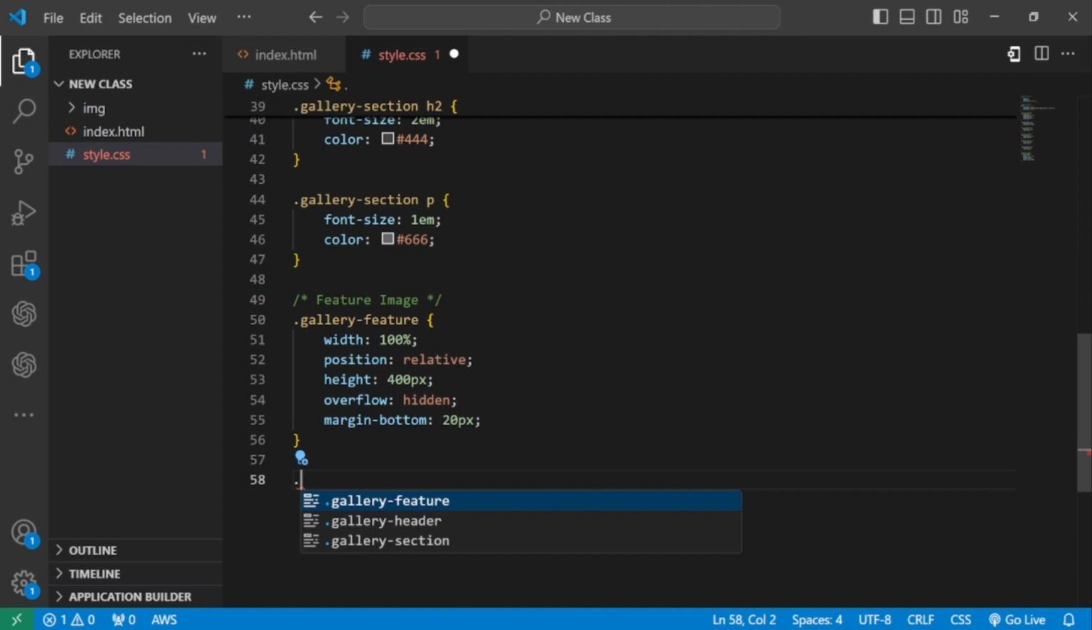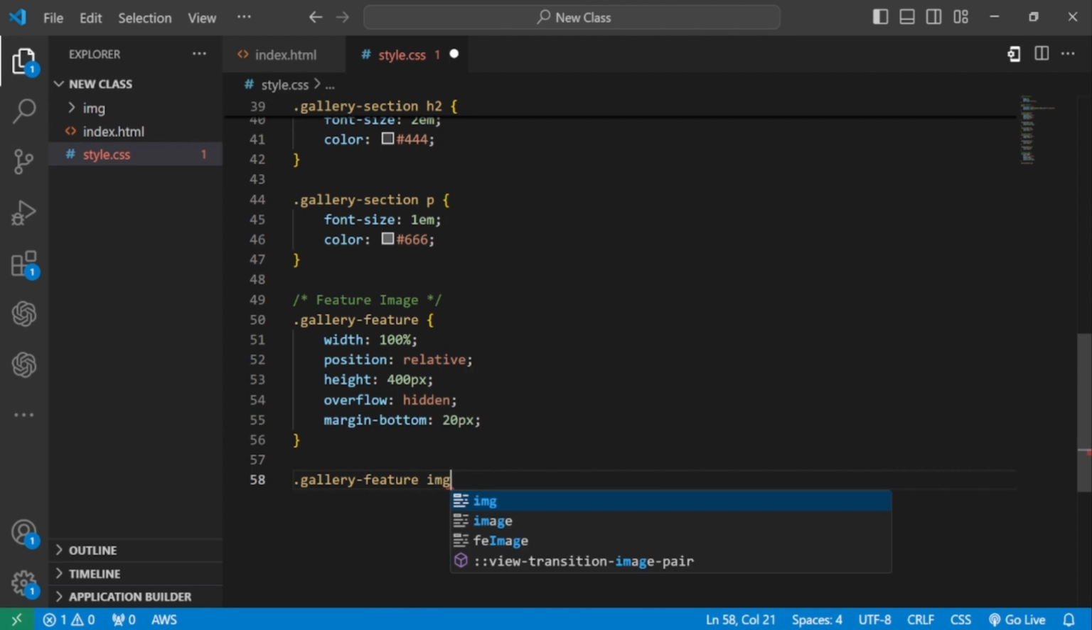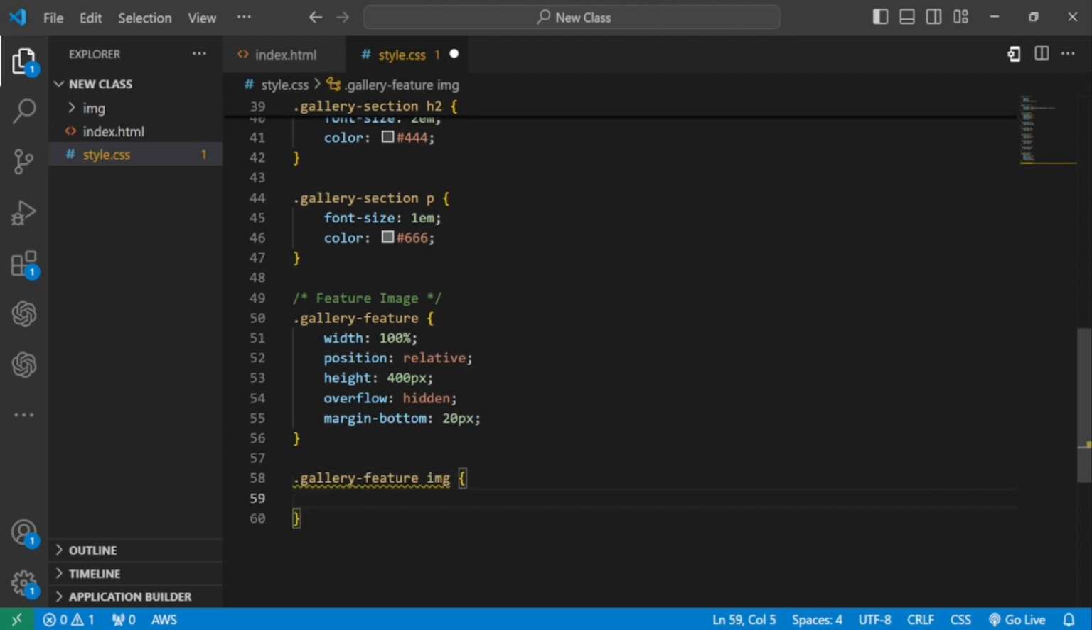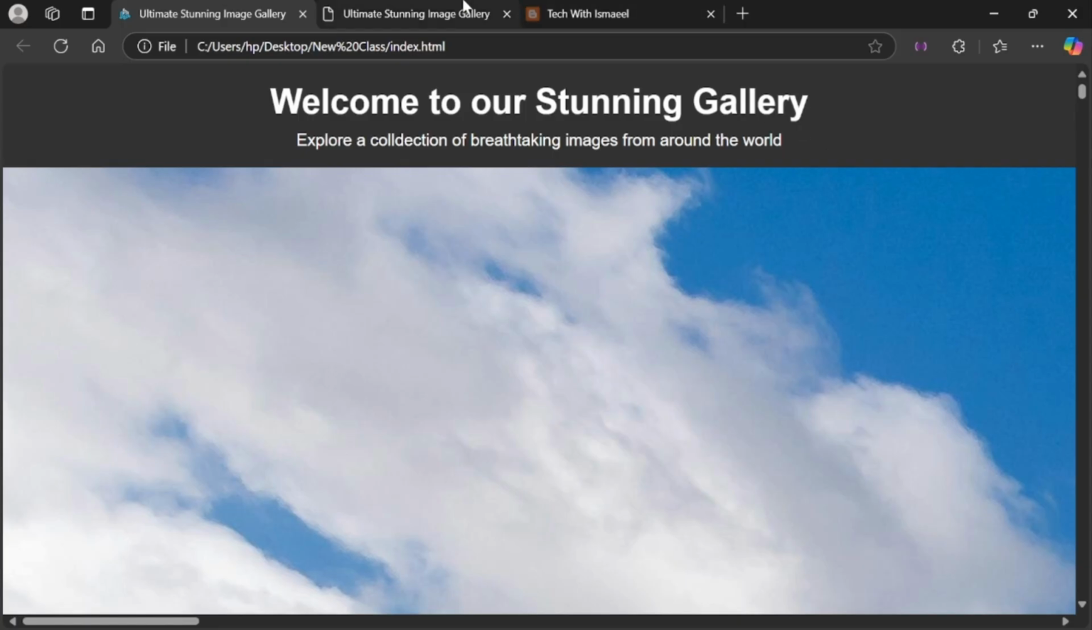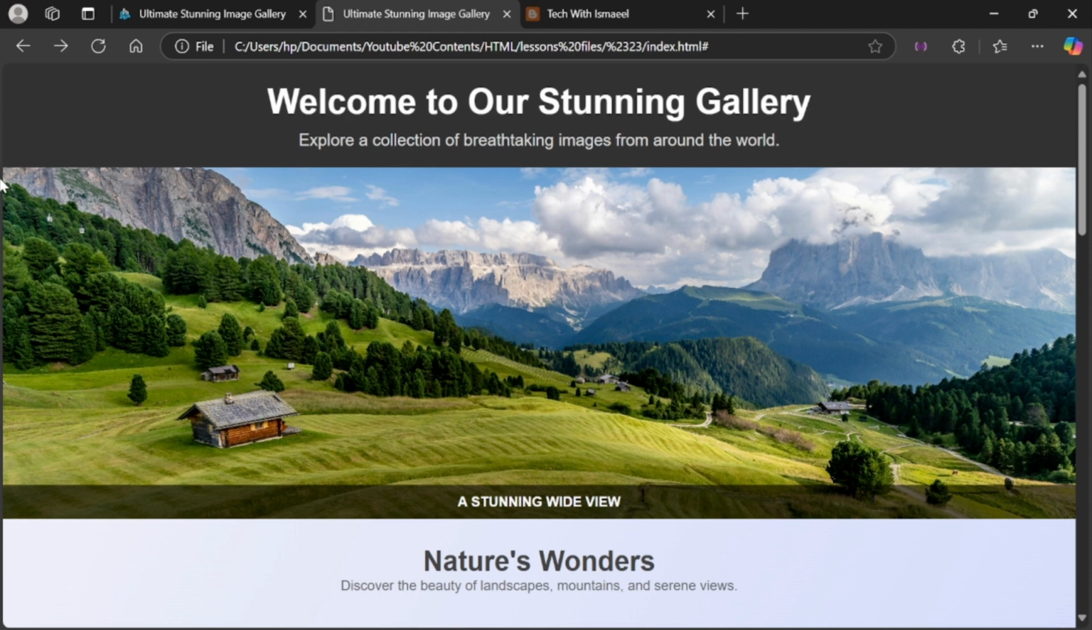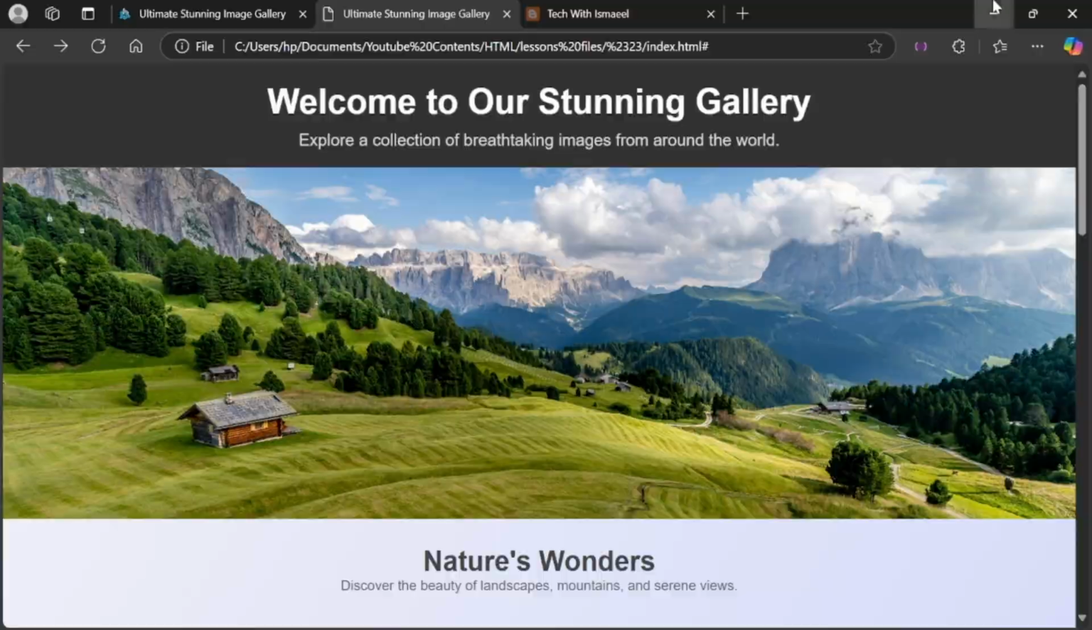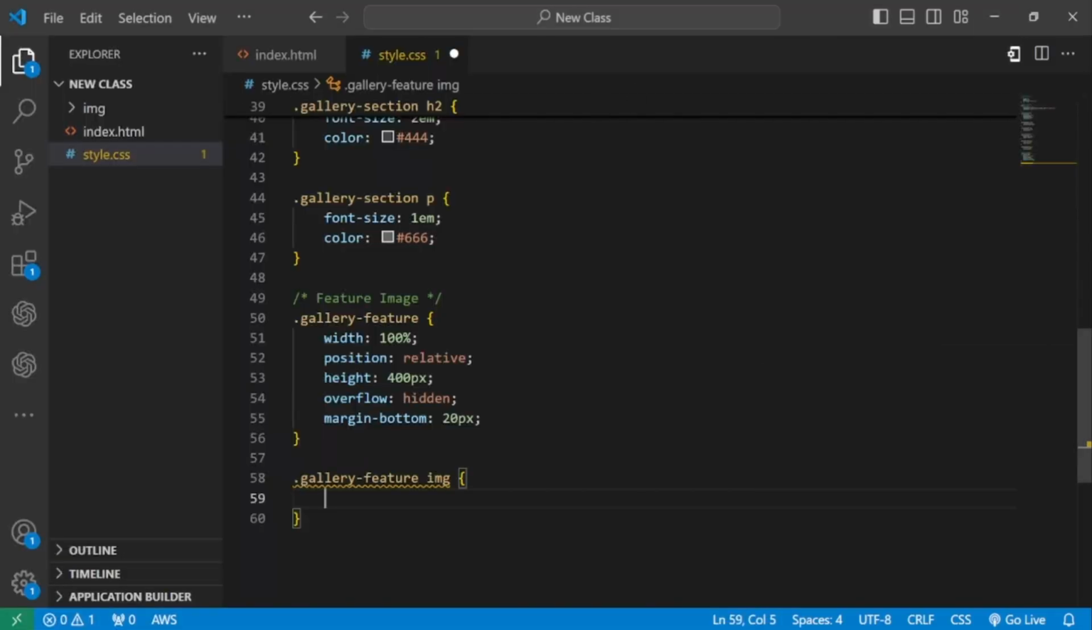Let's target the class gallery-feature and the image inside it. We want the image to have 100% width so that it covers the entire width of our browser, just like we have it right here. Let me show you what I mean. Let's wait for it to load for just 2 seconds. Yes, as you can see, it is covering the entire width of our browser. So when we are styling this, we want this image to be like that.